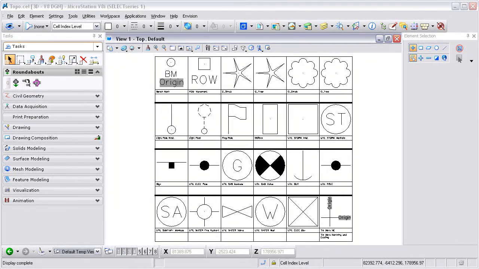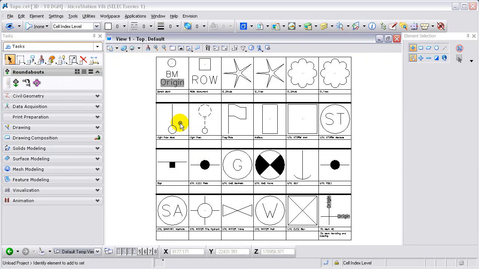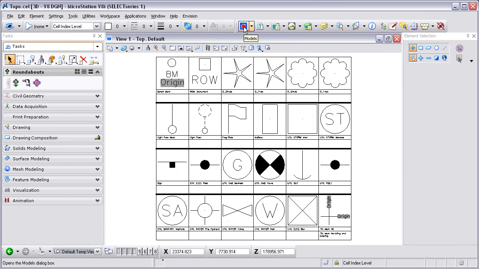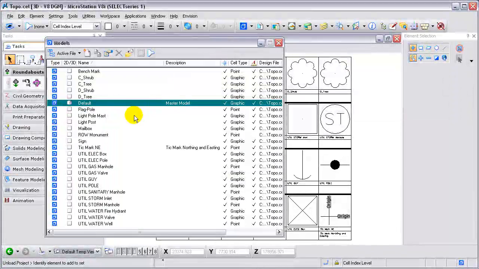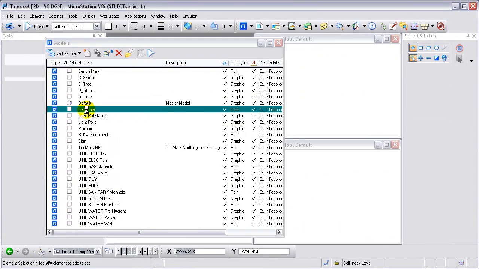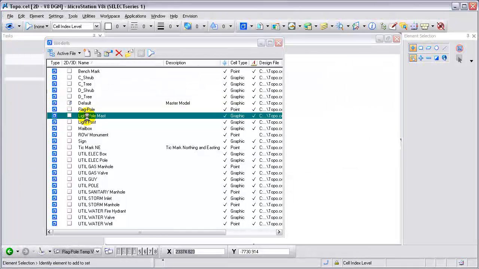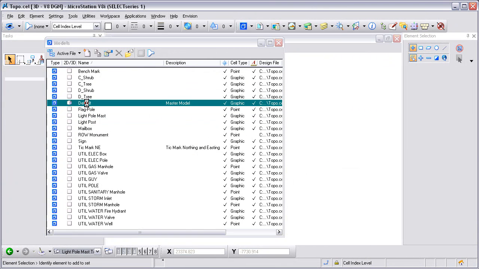Welcome to the software demonstration of one of our freeware applications, ViewModal. ViewModal is a macro that allows the user to display models individually in a slideshow type manner. Open, I have a topo cell library, and if I wanted to view the different cells, I'd have to open up the models dialog box and double click to make it active so I could view that particular model.